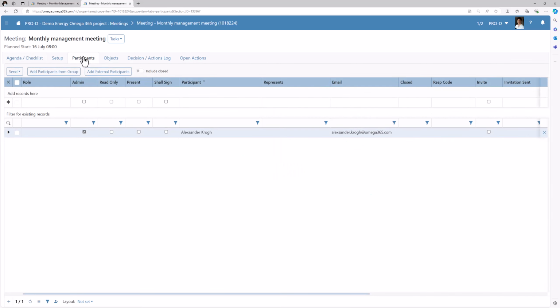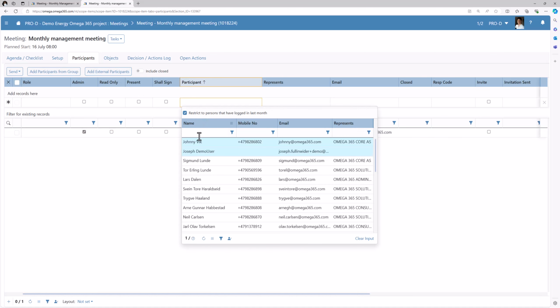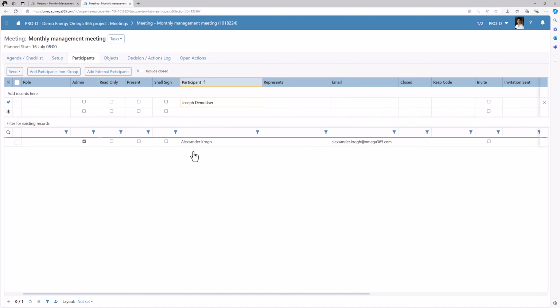Selecting the participants is done here. And after they are added, the person who is responsible selects if they are admin or read-only, if they were present in the meeting, and if they need to sign. You decide if you want to add specific persons, participants from a group, or external participants.